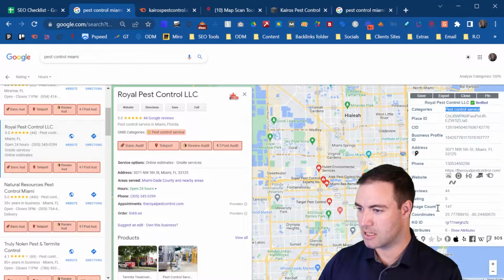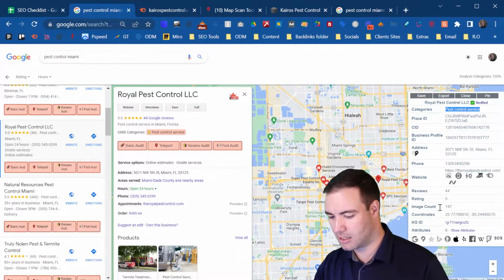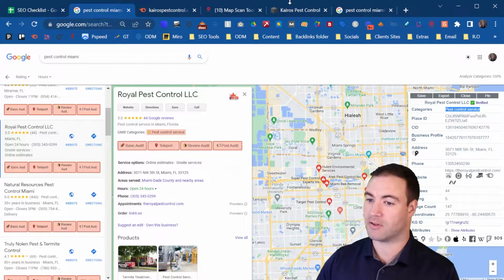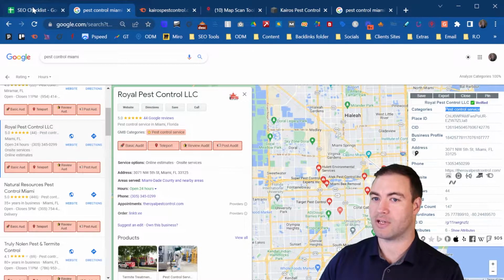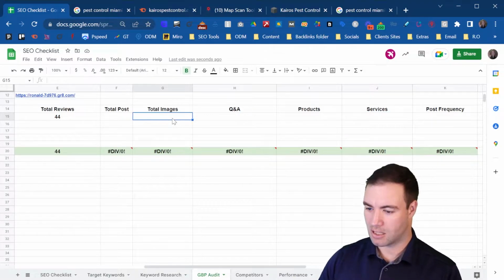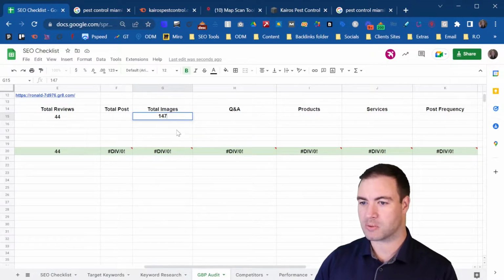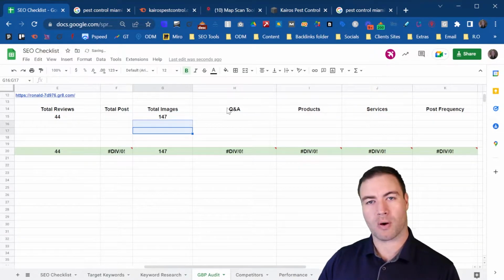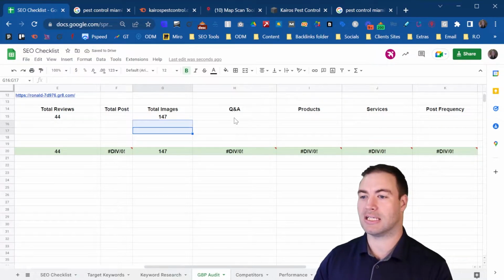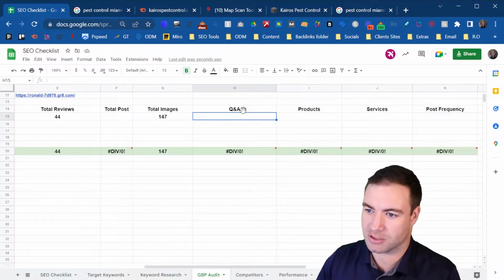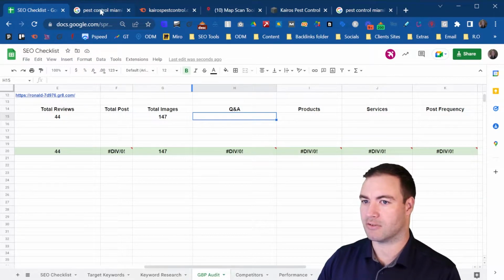As you can see from Plepper right next to me, image count is here, 147. So 147 images they have. This stuff is important to put in. And watch when I move across. As you can see, 147's there because there's a formula in the column that will work out the average for you. Now, Q&A. Let's have a look at the Q&As.